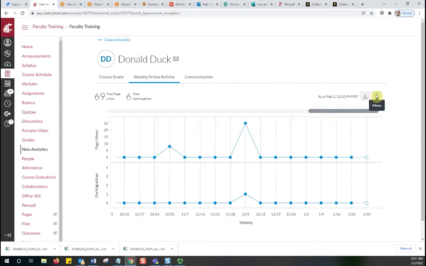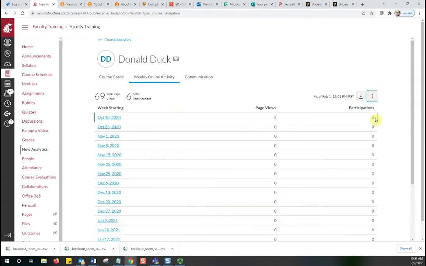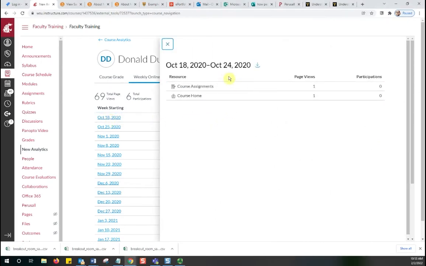The weekly online activity also has a data table view. To access that, select Menu and then Data Table. This is the view of the weekly online activity data table. The data table shows the week start date, the number of page views for that week, and the number of participations. To download a CSV, select the Download CSV. Select a specific date under week starting to see the resources that were accessed during that week and the page views and participations. You can download a CSV of this data by selecting Download CSV.